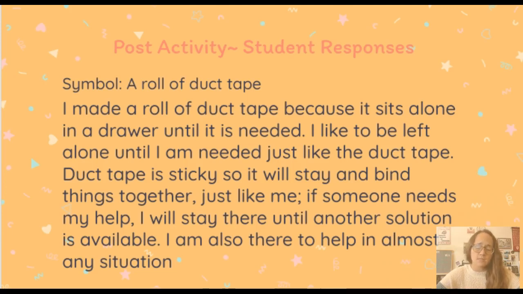Duct tape is usually sticky, so it'll stay and bind things together. Just like me, if someone needs my help, I will stay there until another solution is available. I'm also there to help in almost any situation.